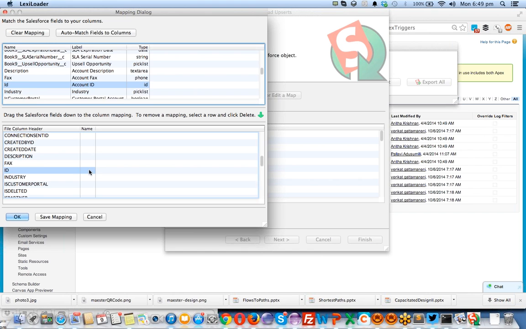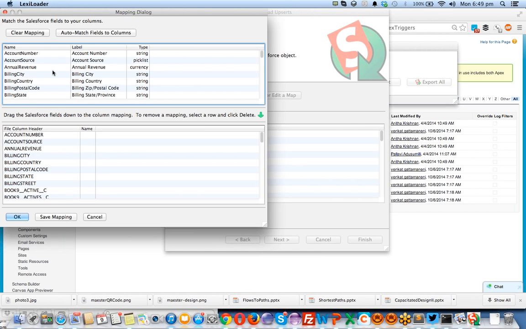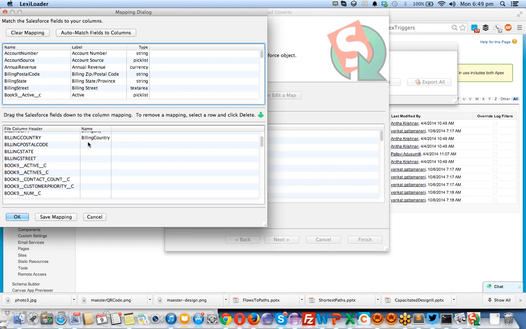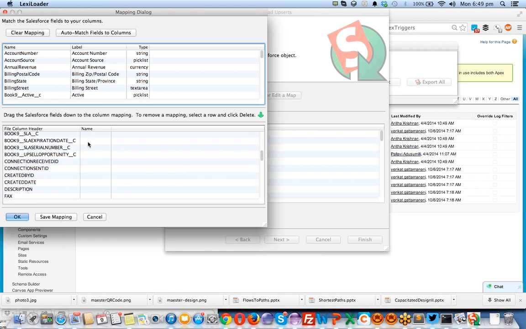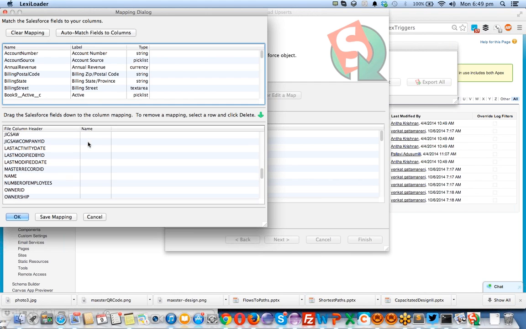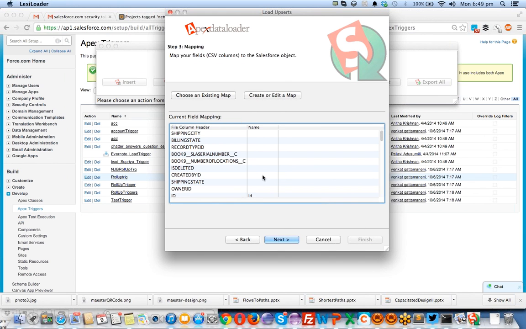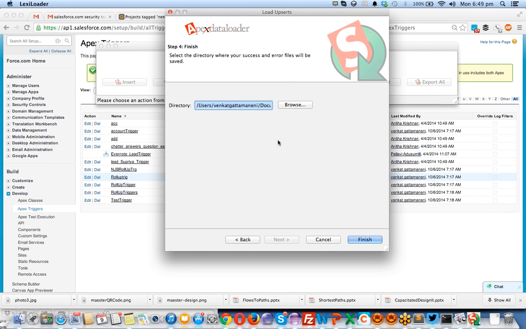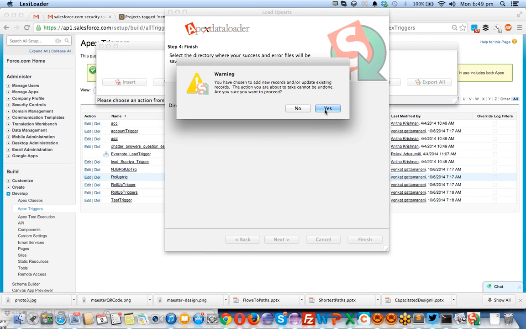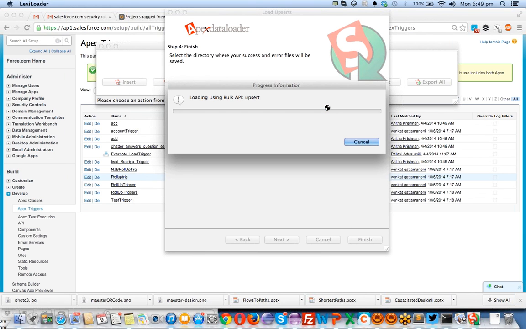Here I am just going to map the IDs, and even the billing city is here. The billing city, the billing country, I map it properly. These are the 3 fields, and even the account number I'm missing. Account name is the new thing for new records. I'm going back to the new here. Pulling the account name. Click on OK. Click on next. Click on finish. Yes, it's asking me for confirmation to proceed or not.